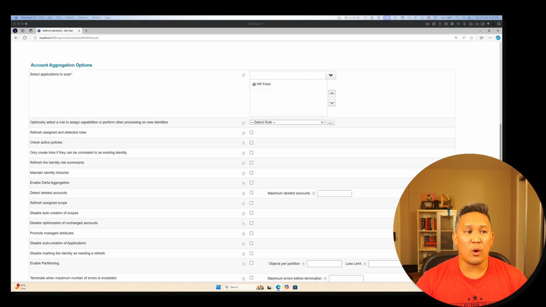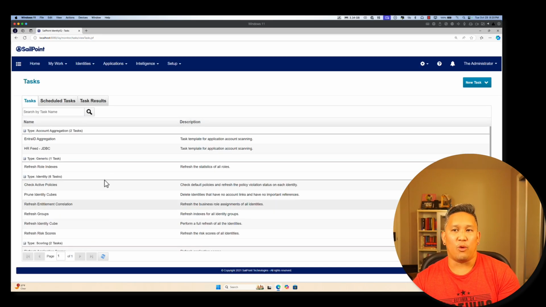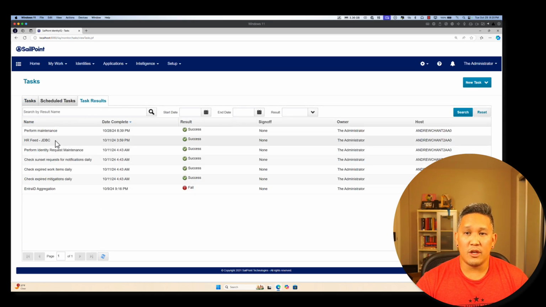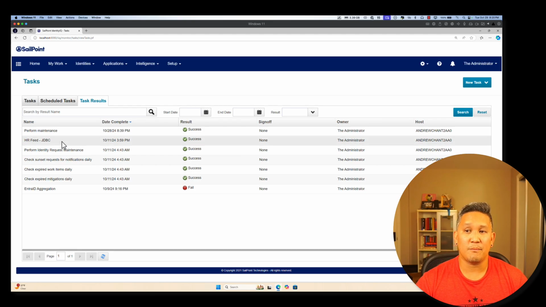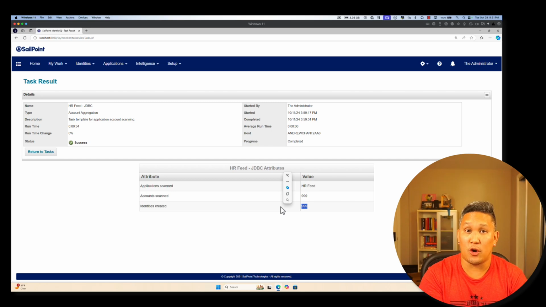So once you are done with your aggregation, you can run it, which I can scroll down here. You'll see save, execute, cancel, or refresh. I've already run this, and to see your results, just go to task results. And you'll see right here, because I set this up earlier, this is a successful aggregation. And you'll see here that it shows what application I scanned, how many accounts I scanned, and then how many were created based off of that creation rule that I did earlier in the connector, okay?